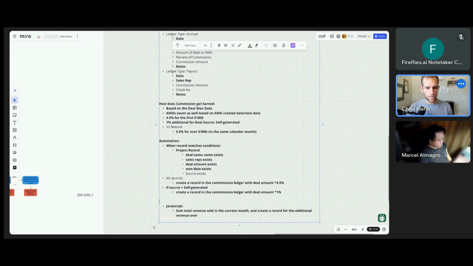This is automation one. This is the first automation that's needed, and we'll call it something like auto create commission for each project that is sold. So that would be the name of this one. I love this. This is good.